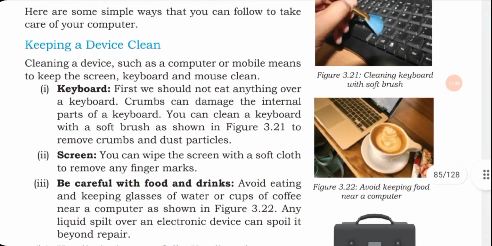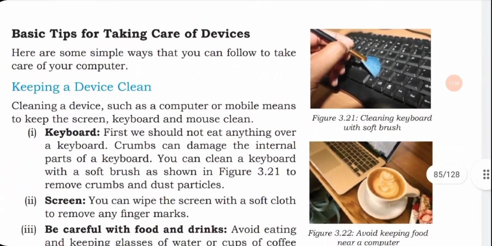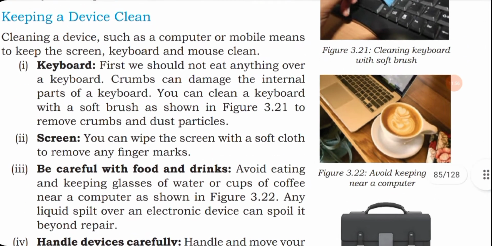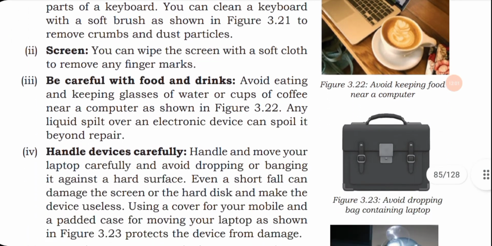First is the keyboard. Do not eat anything over a keyboard. The crumbs can damage the internal parts of the keyboard, and you can clean a keyboard with a soft brush. Like this, you can clean the keyboards. Then screens: you can wipe the screen with a soft cloth to remove any fingerprints. Then be careful with food and drinks. That is, avoid eating or keeping glasses of water or cups of coffee near a computer. If any liquid spills over an electronic device, it can spoil it.